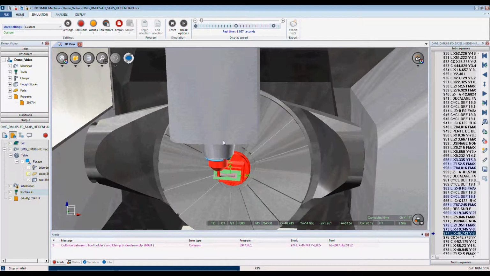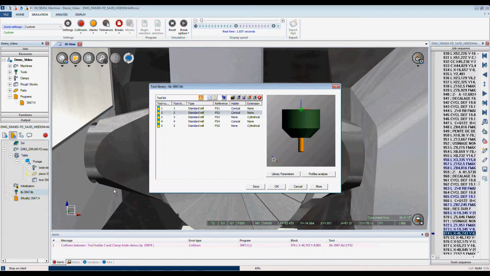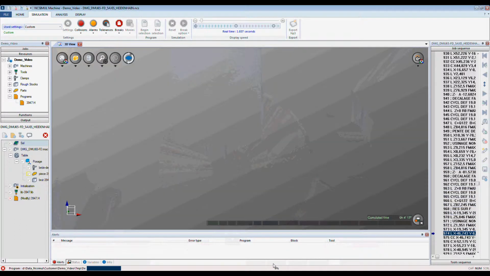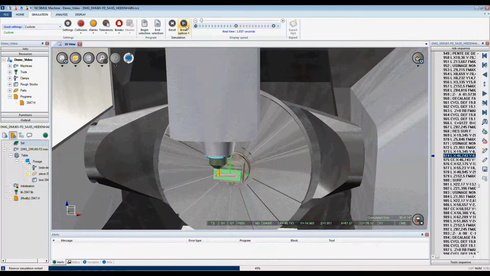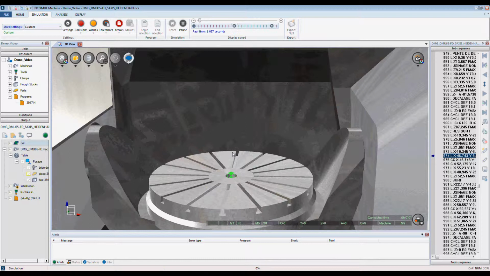When we have a collision, NCSimul highlights the collision in our Alerts tab and shows us in our 3D window and our program window. To make a correction, I can simply go into my tool library, modify the tool length, save, and continue. NCSimul reanalyzes the code and allows me to continue running the simulation without stopping.